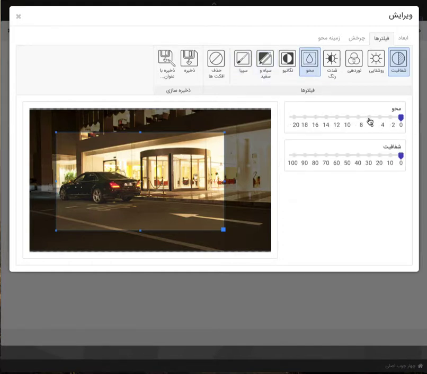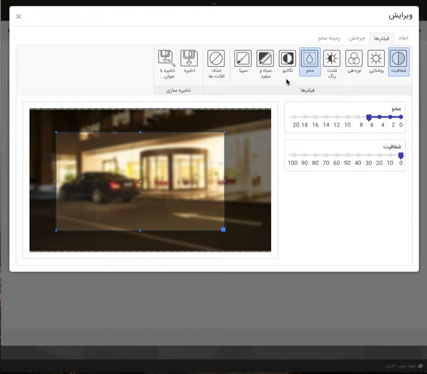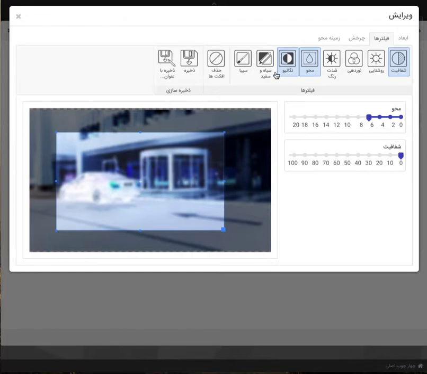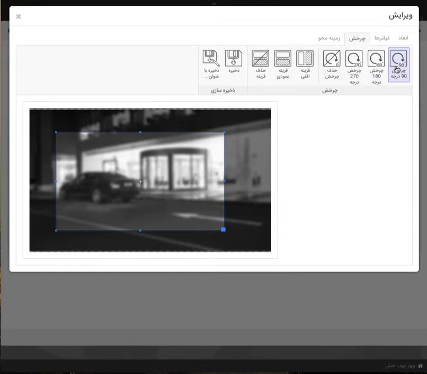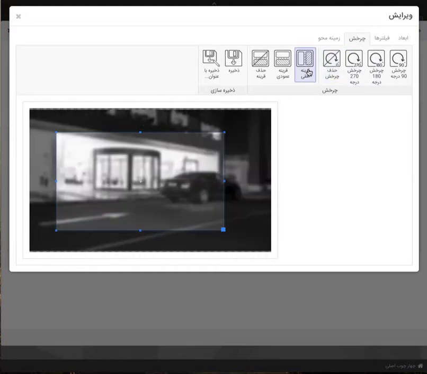First let me just blur it, and sepia, black and white, negative, no, not negative, black and white. Do I want to rotate it? No, but actually I want to flip it. Okay.